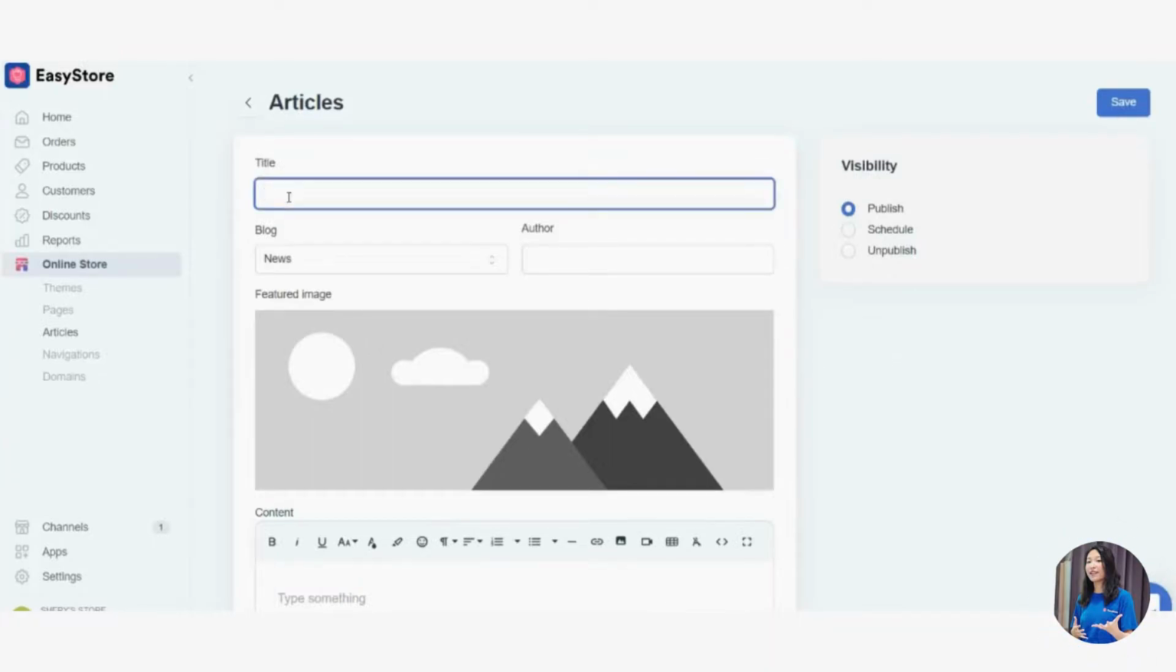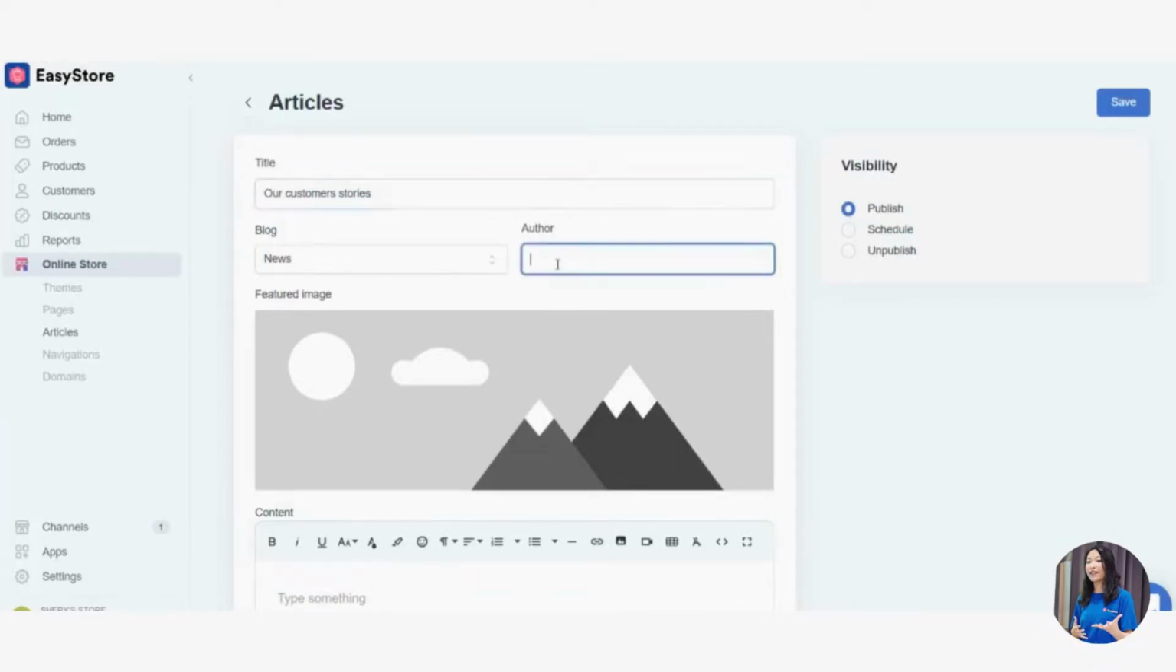Okay, for the title, maybe I can say that our customers' stories. Okay, and then who's the author? Maybe I'm the author. And then you can put a featured image.